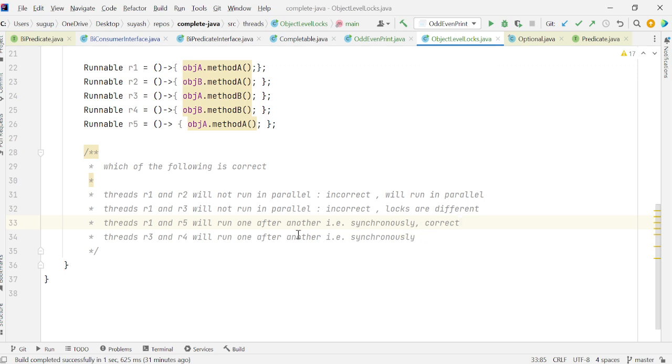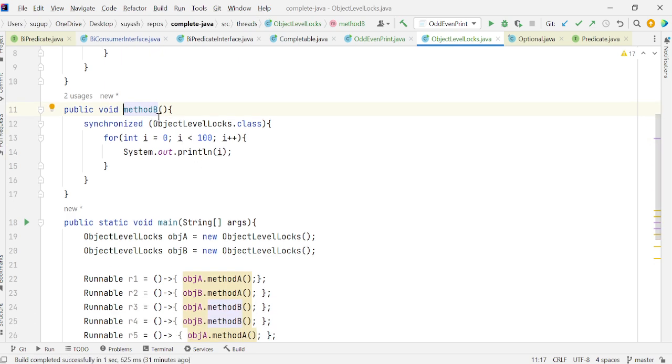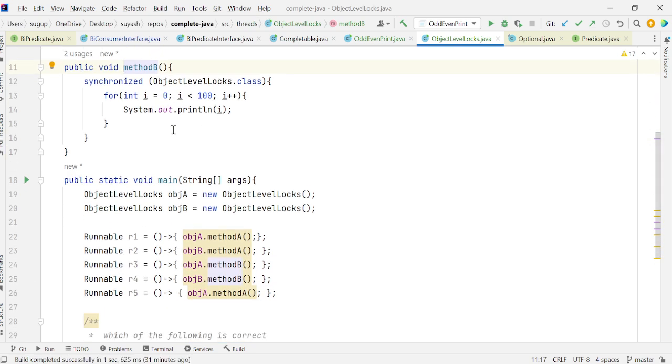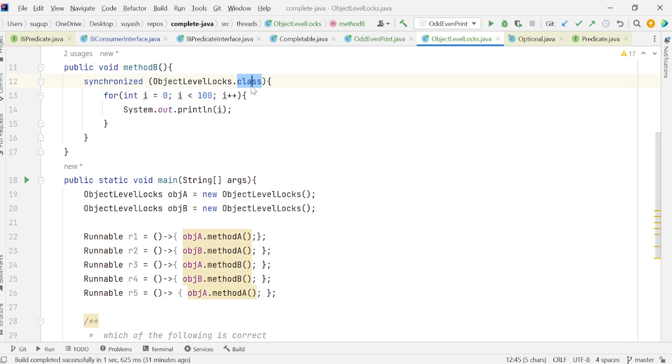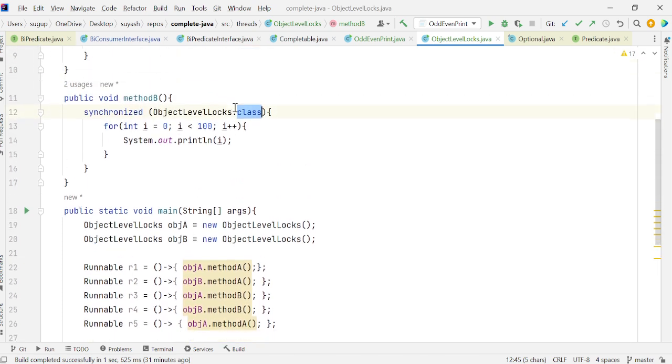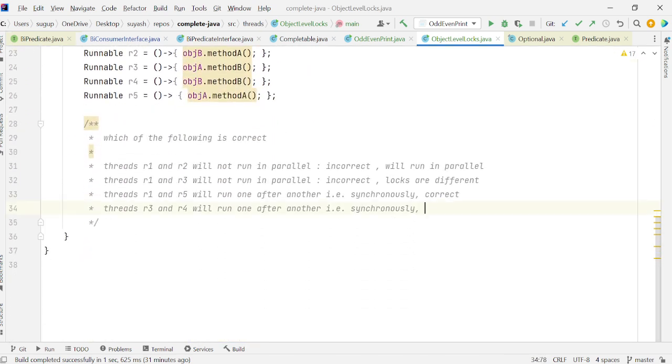Now R3 and R4 will run one after another. This is also the correct statement. Why? Because R3 and R4 are both using method B, and method B is using a class level lock. The class level lock is independent of the object, so both will have the same lock, and hence both will run one after the other. So this is also correct. And we have to use the wait, notify, and notify all methods to end the process and start the other thread.